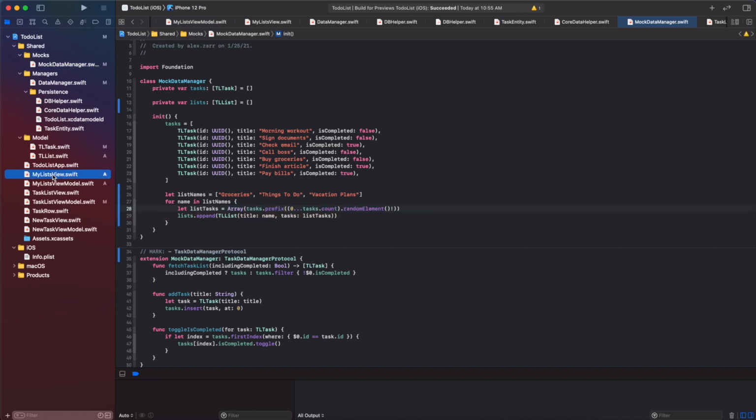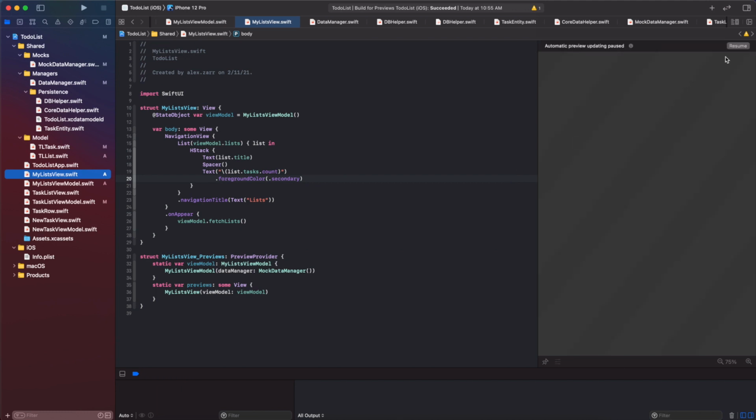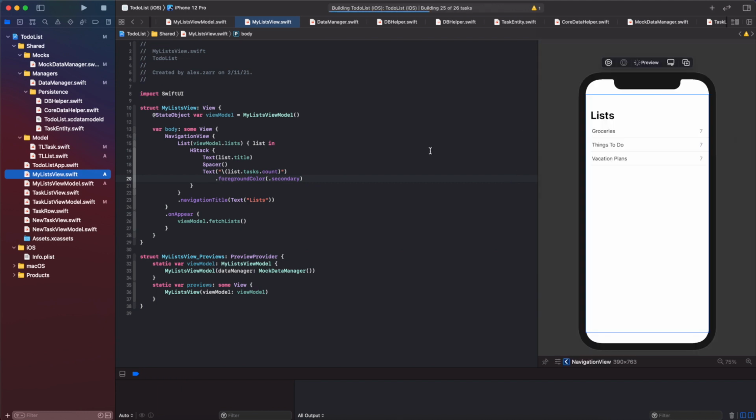Yeah, let's check it. Now press resume button here. Nice. Every time you change something here, it gets updated. It's totally fine because it generates random tasks each time, so that's fine. The main thing that we see our list here, and that is great.